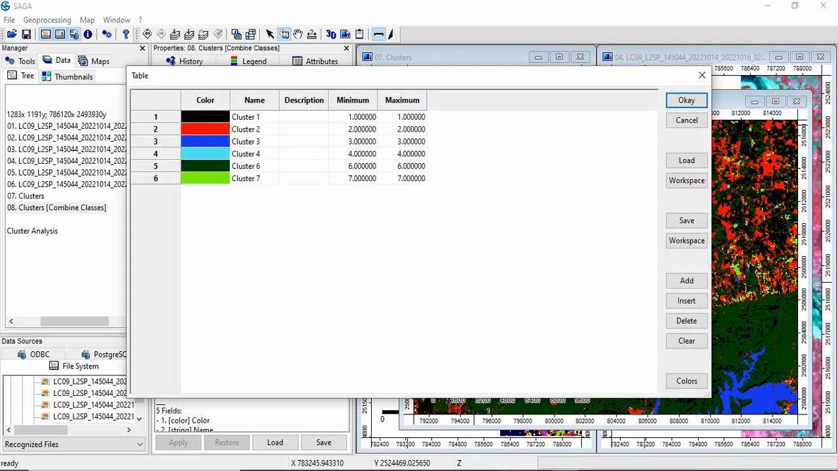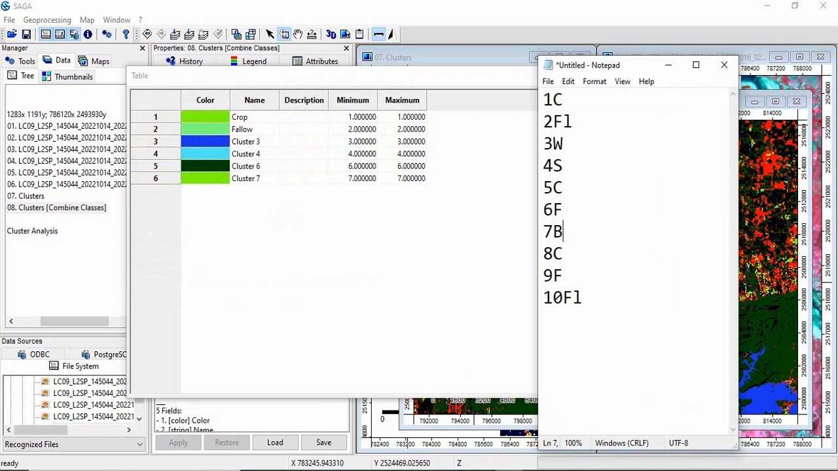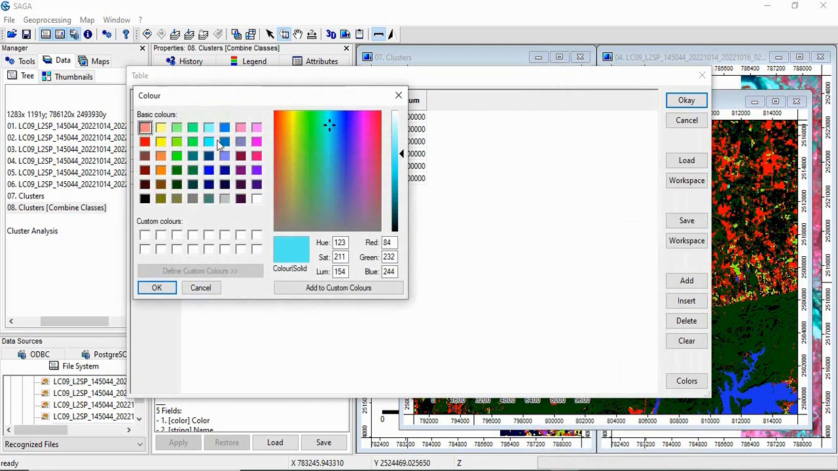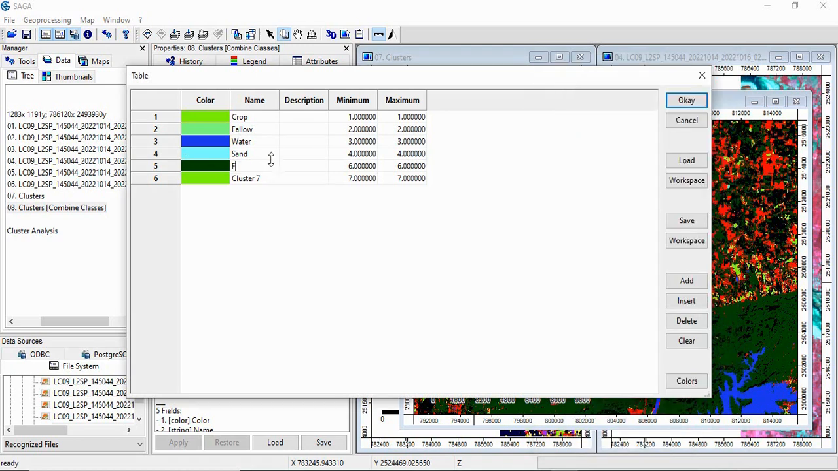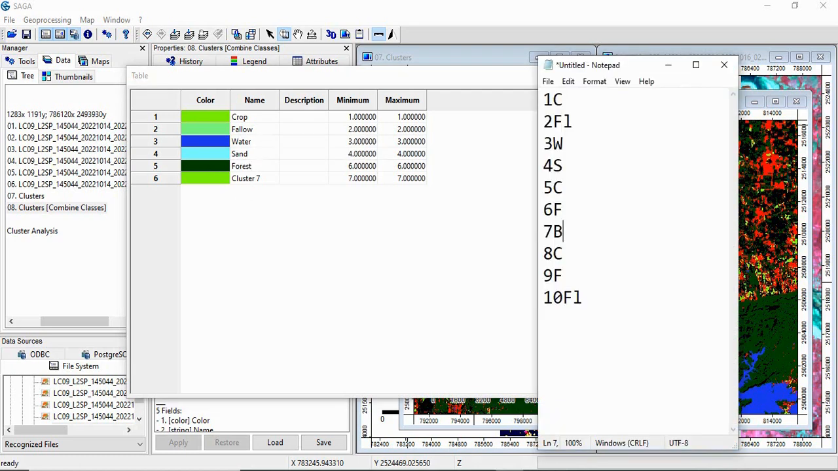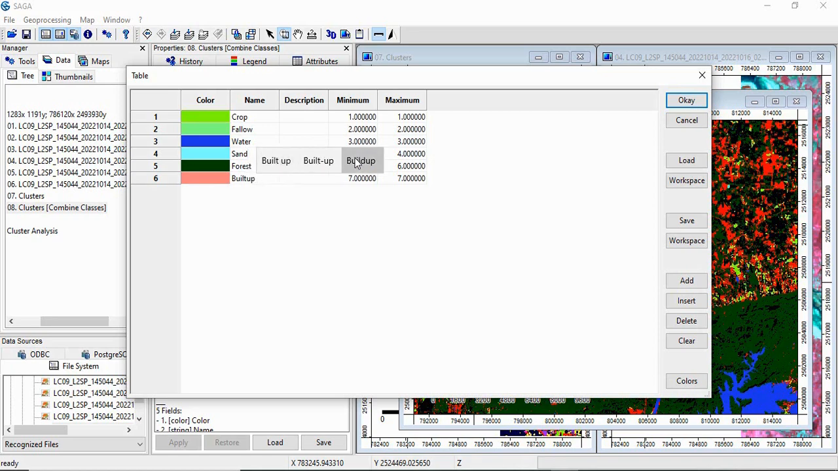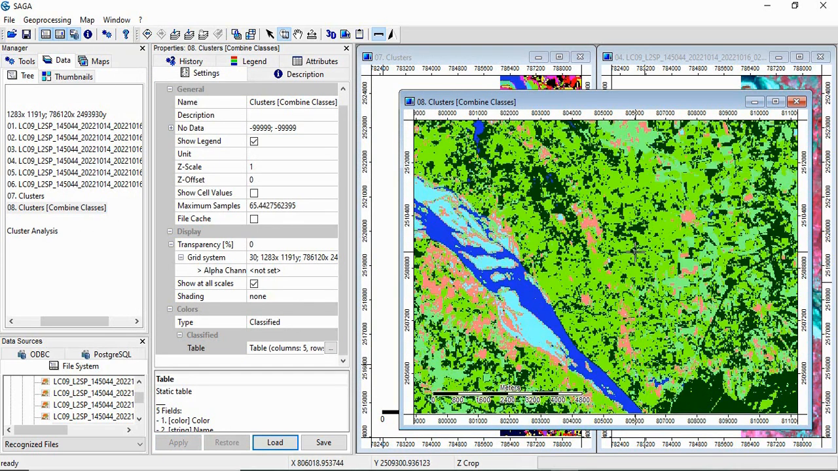So now we can rename it, like class 1 is crop, so we can name it crop and give it a color like light green. Similarly class 2 is fallow land, we can name it, and then for fallow land suppose light green we are giving. Similarly cluster 3 is water, so blue color is okay for this. Cluster 4 is sand, so we can give sand color, rename it as sand. Now cluster 6 is forest, so dark green is okay. And cluster 7 is built up area, so we can change it to pink color and rename it as built up, and then click OK and apply. So now this is our classified image.